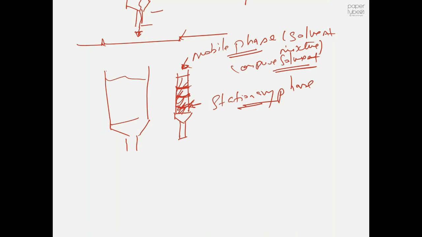Now we will try to understand why we get separation of the molecules in such a simple setup. To understand it better, let's do some experiment. Let's call it a virtual experiment. We have to do this in order to get some more understanding of why the separation is happening in the stationary phase.